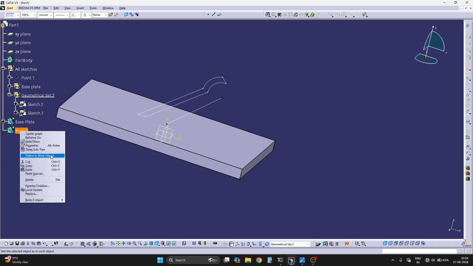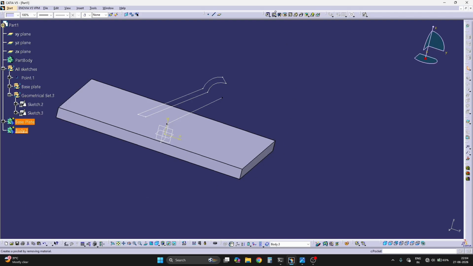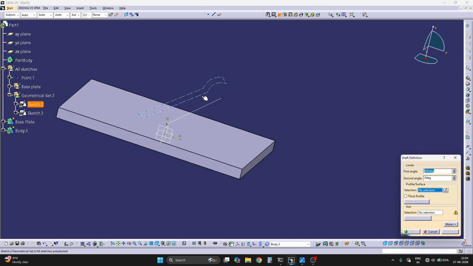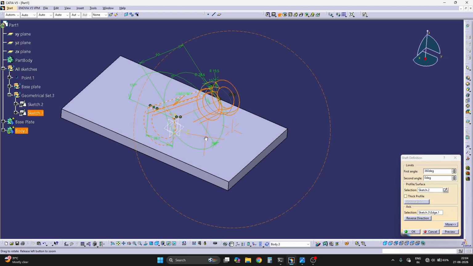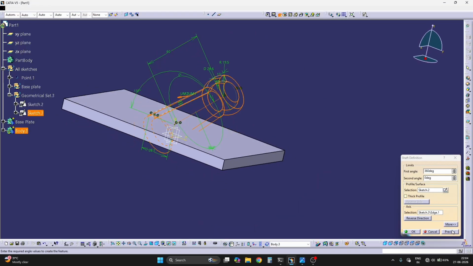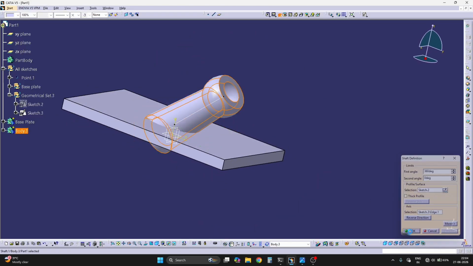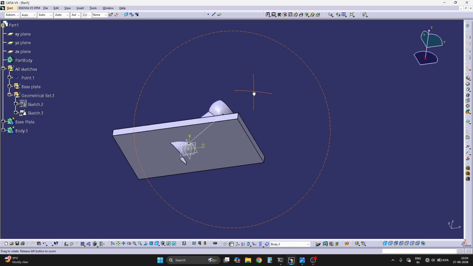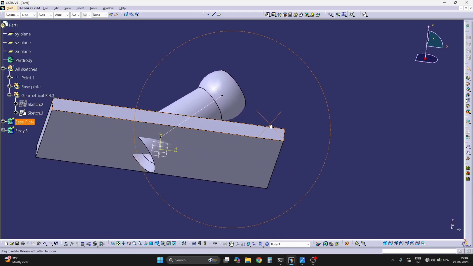So right click on the body 3, make it work in object, revolve. The profile would be this. The axis is this. Okay, hide. Okay, that's it. Preview. Okay, now you can understand what it is.